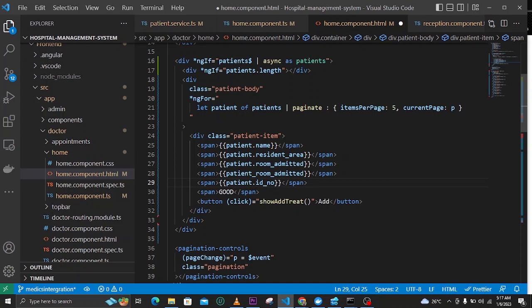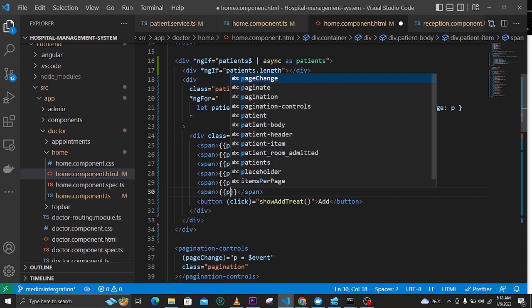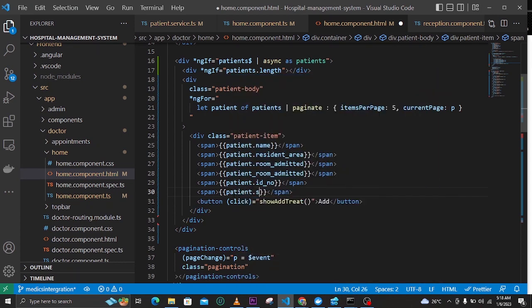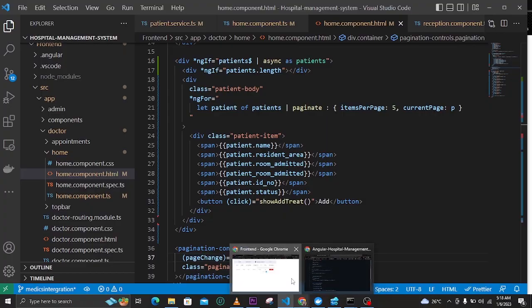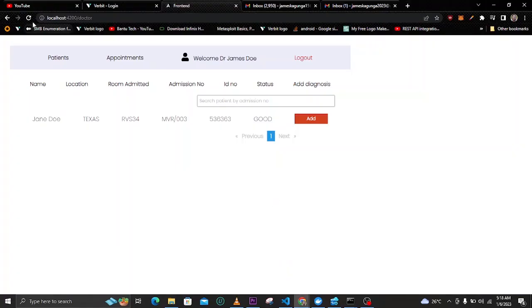Yes, so now here the last one should be the patient dot status. So this one is patient dot status, just that way. So now let me save that, and let our application reload again, or let us reload ourselves.